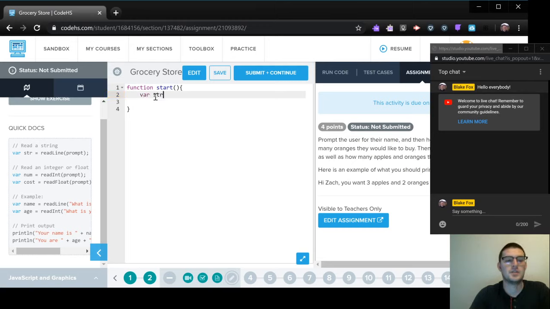So var string. There's a couple different ways that you could end up doing this as far as prompting the user goes, but I really like the fact that they have the prompt integrated here. So readLine, what is your name? You could also say something like, please enter your name.